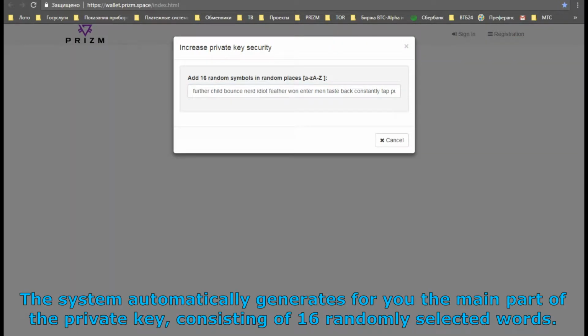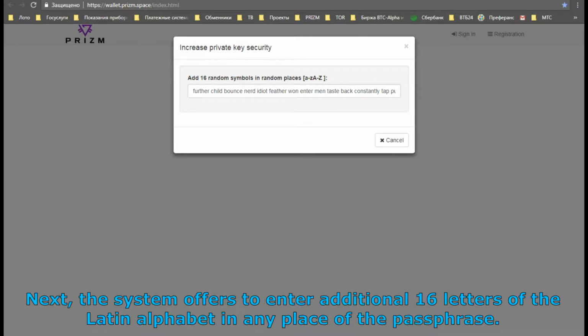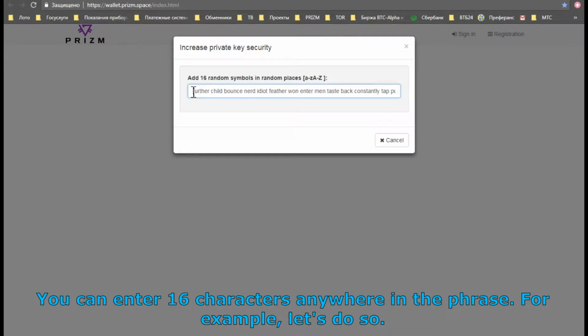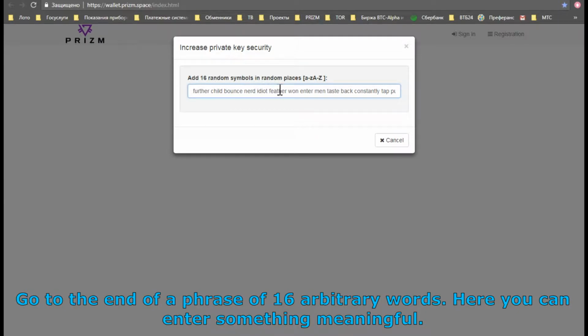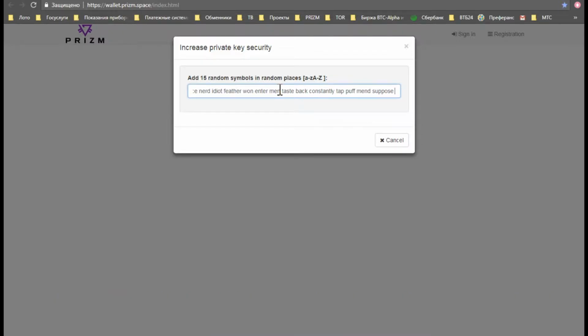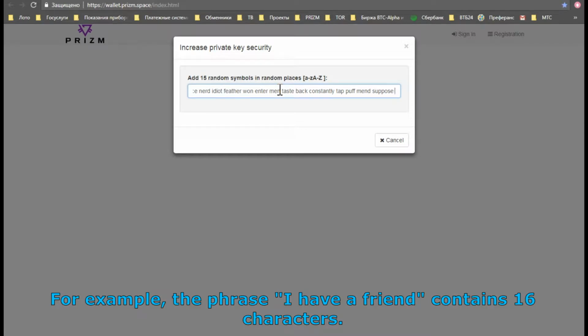The system automatically generates for you the main part of the private key, consisting of 16 randomly selected words. Next, the system offers to enter additional 16 letters of the Latin alphabet in any place of the passphrase. You can enter 16 characters anywhere in the phrase. For example, let's go to the end of a phrase of 16 arbitrary words. Here you can enter something meaningful. For example, the phrase "I have a friend" contains 16 characters.